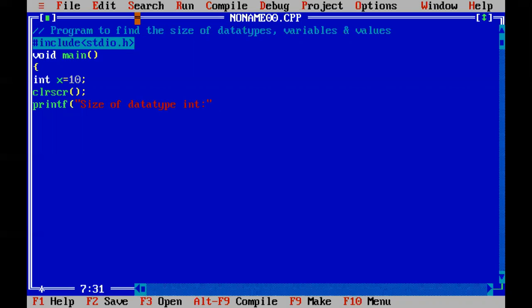Percentage d will come in for integers, in double quotes, then a comma. So the printf statement will be something like this. First you have to pass a string. Size of data type is all a string in double quotes. You can write anything in a string, but don't forget to write the format specifier. What is the format specifier for integer? Percentage d.